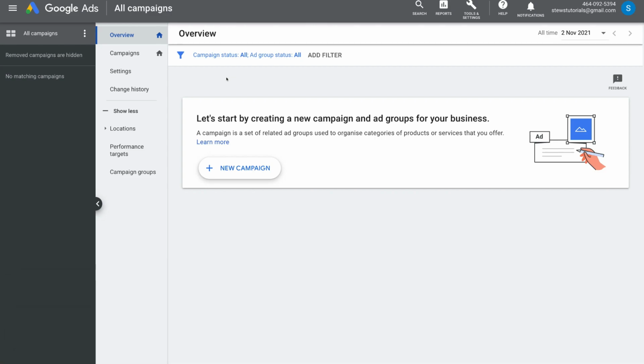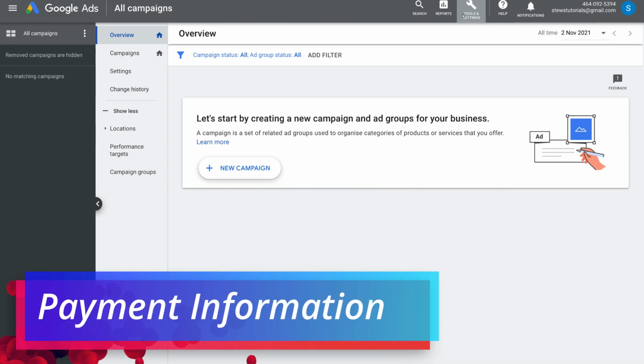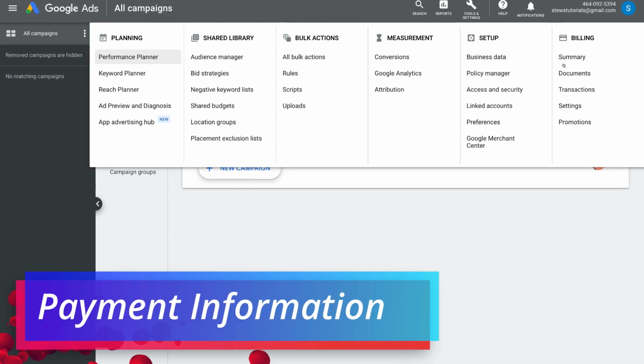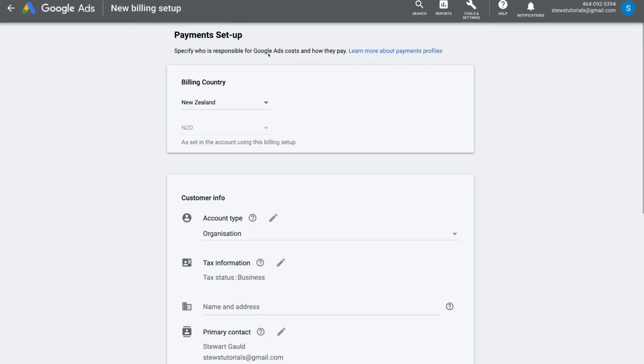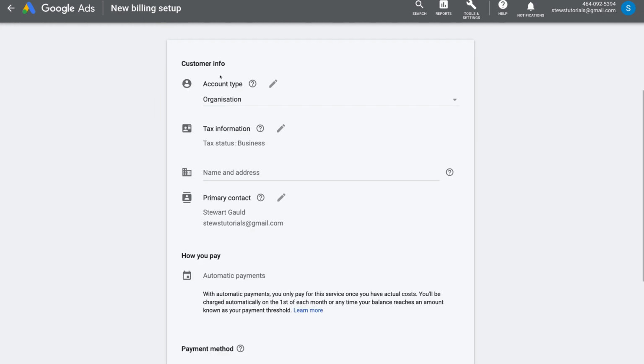Now what we need to do is make sure that our payment information is set up before we create a campaign. So simply navigate up to Tools and Settings. Then under Billing, what we want to do is select Settings. Then under Payment Setup, what we want to do is make sure our billing country is correct. Then come down to Customer Info and ensure that you've filled out all the details under Customer Info.